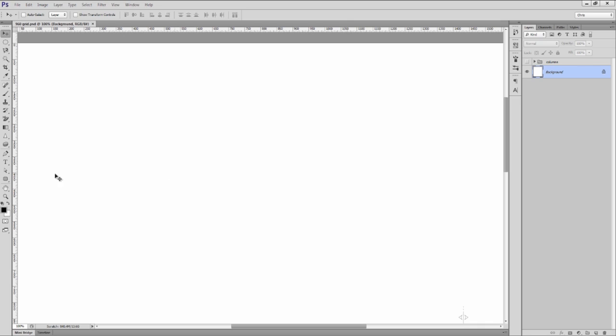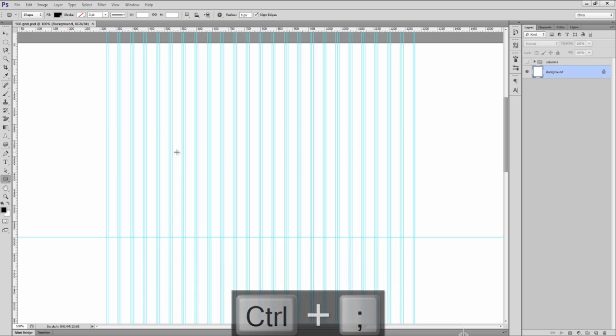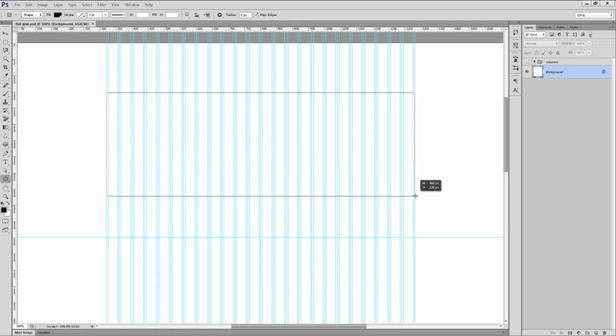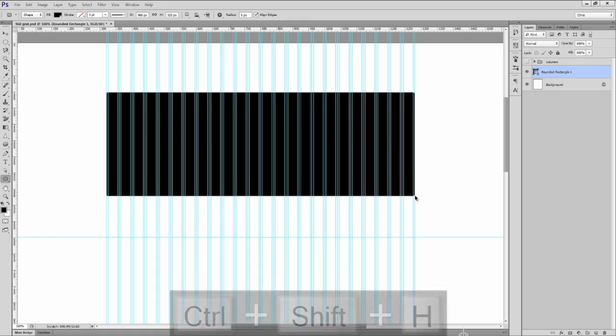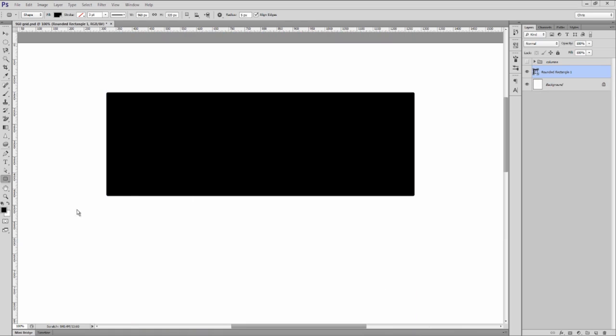So let's create one. Get the round rectangle tool and draw a shape as wide as the website. How wide, you ask? Open up the guides with Control, semicolon, and you'll have the answer. Now let's add a light gray stroke to it and maybe a gradient of some sort that will make your text stand out.